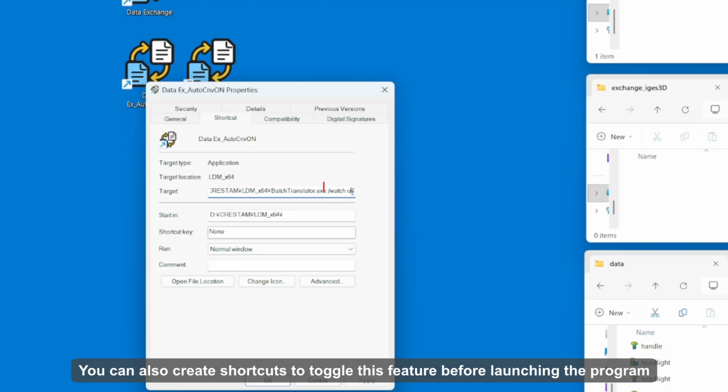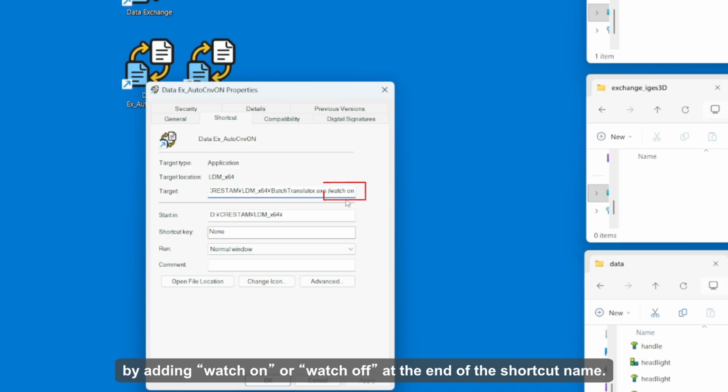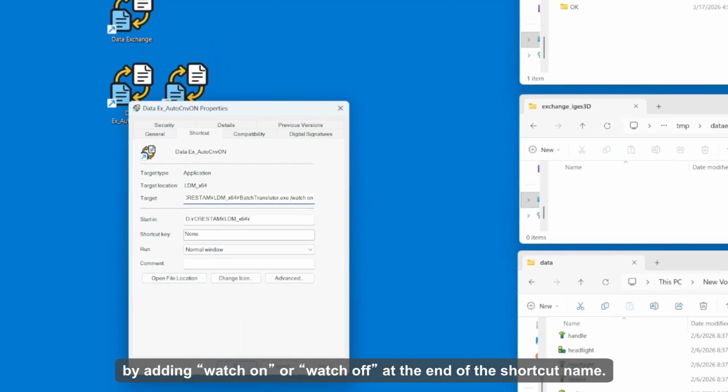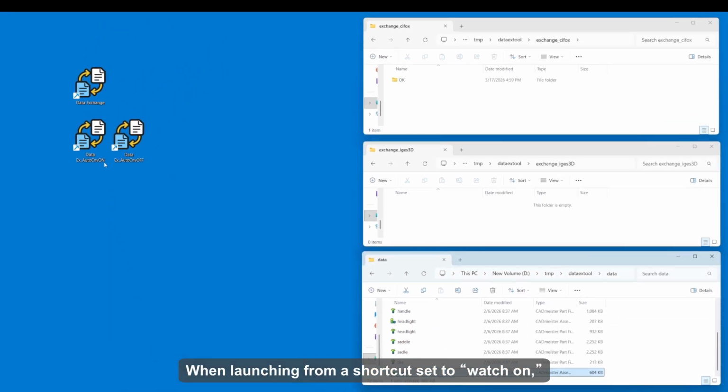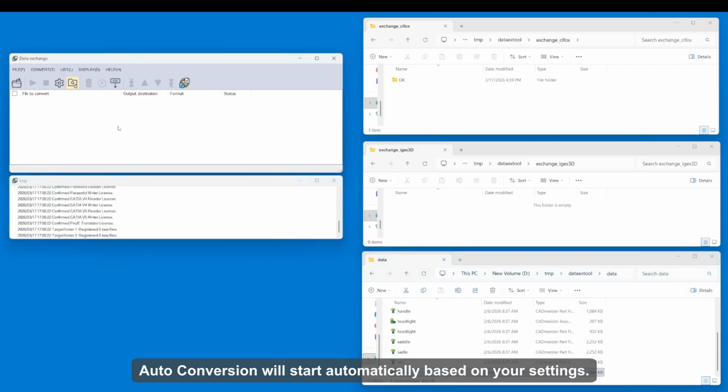You can also create shortcuts to toggle this feature before launching the program by adding Watch On or Watch Off at the end of the shortcut name. When launching from a shortcut set to Watch On, auto conversion will start automatically based on your settings.